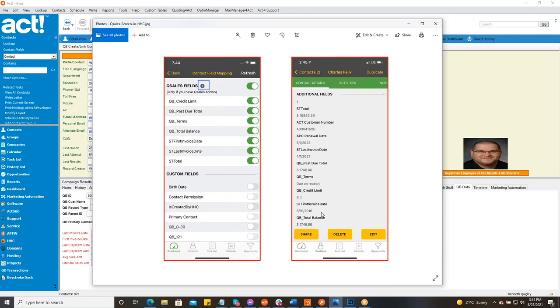Now why would I want the first invoice? Well, we included that because that tells you how long this person has been an active customer. And then the total balance that they have currently right here.